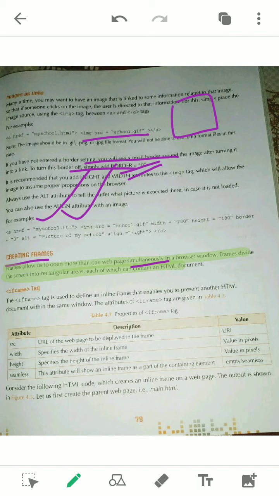So how to use this frame? First of all, to use a frame we should use the iframe tag. Iframe means inline frame. The I means inline, and this frame will be displayed within our window, within the web page, inside the body. That's why it is called inline. This is a container, so we will have a closing tag for each iframe tag. These are the attributes of this tag.